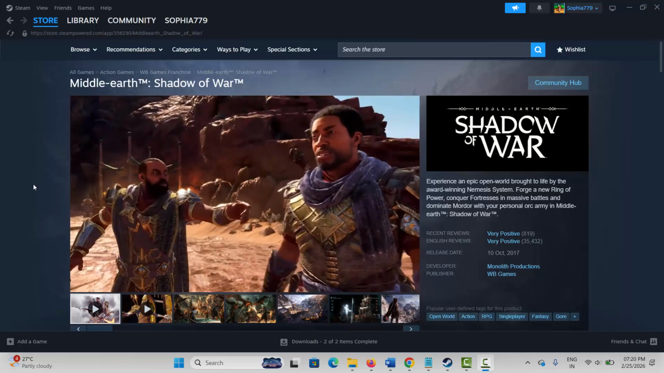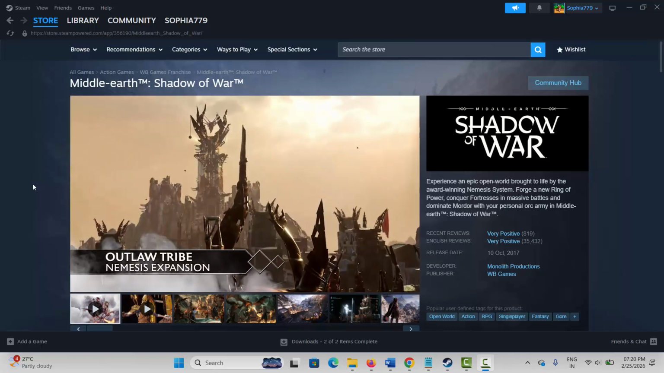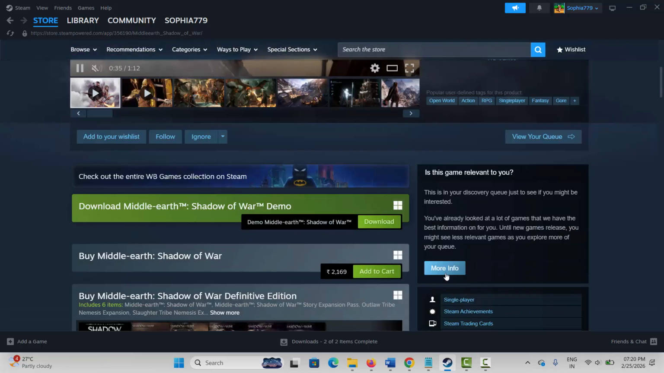The very first method is to check system requirements of the game. After you search for the game on Steam, go below and here you will find the system requirements to play the game without any further problem. So make sure your PC has all the required specs that are mentioned over here, and after that try to launch the game and then check.